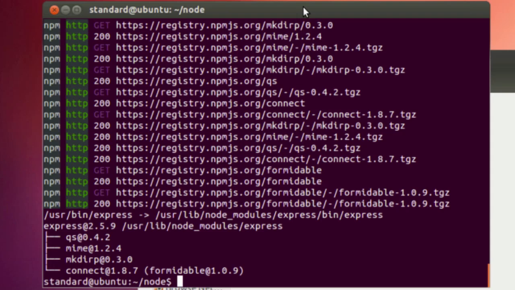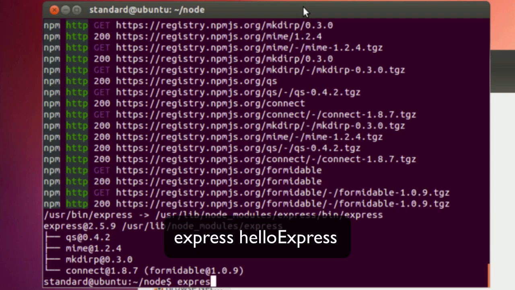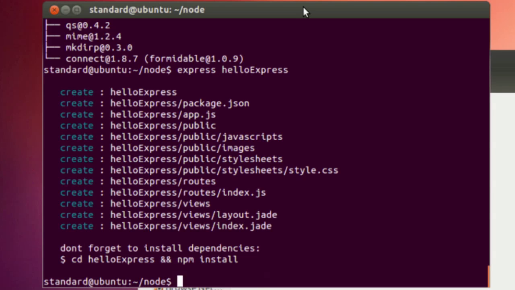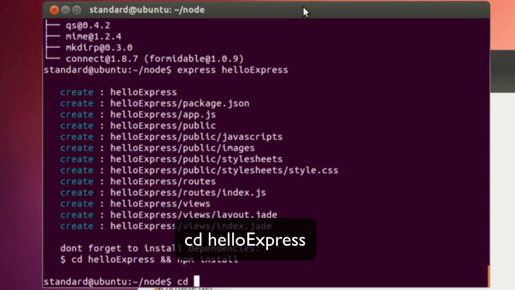So let's use Express to create a hello world that you can work off of. Within the node directory where you are right now, I'm just going to say express, and I am going to create a new project. This is how you would declare it: express hello Express. It went ahead and created all those files, and then I'm going to change into that directory, hello Express.